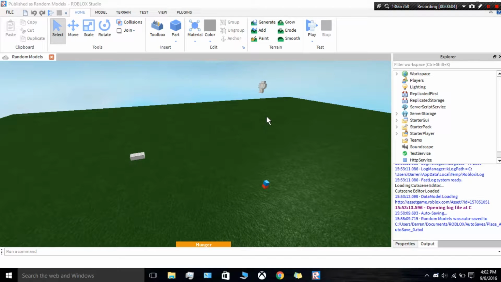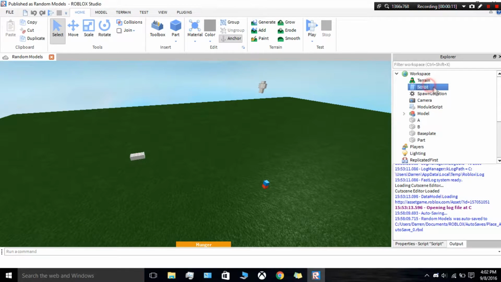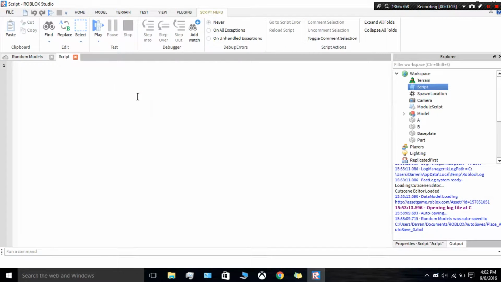Hello and welcome to a Roblox scripting tutorial about functions and events. First off, we'll do functions. A function is a way to run multiple lines of code.